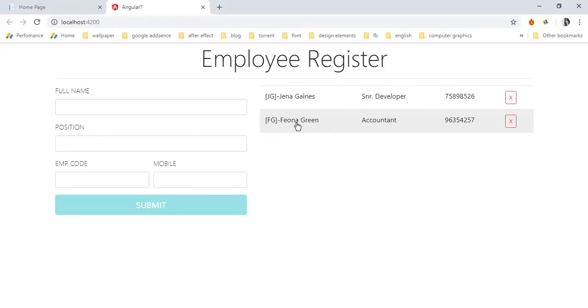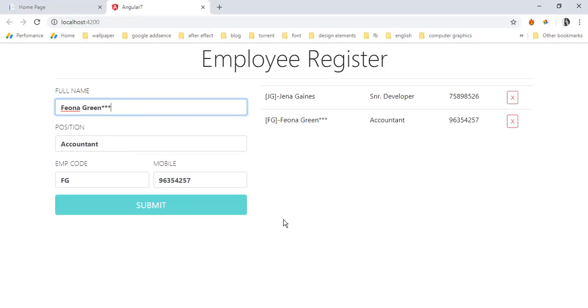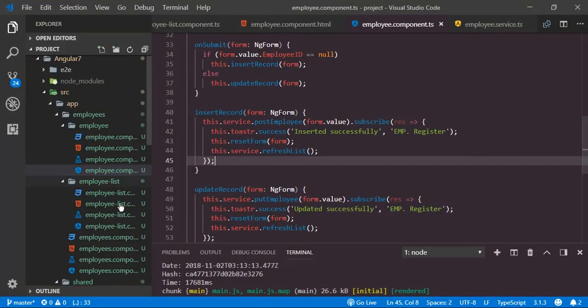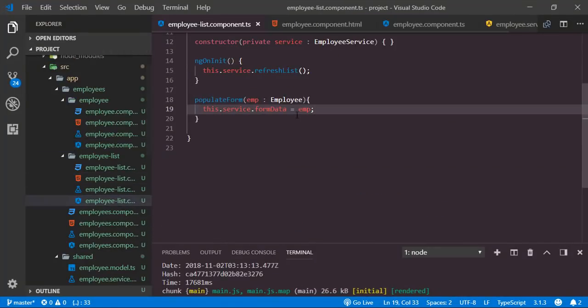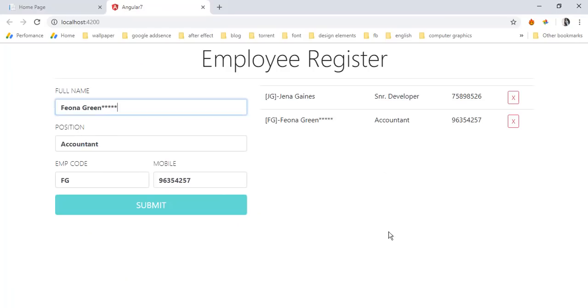I want to update this employee record. So select the record. Now if I try to update this employee details here, at the same time employee name is updated inside the list. That is not what we want. It is because of the assignment inside this list component here. Here we are just passing the reference of this object into this form data. So whatever changes made inside this form data will be reflected inside this emp object. So that is why we have updated this full name here.